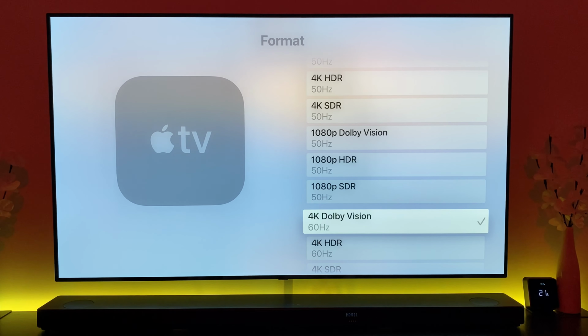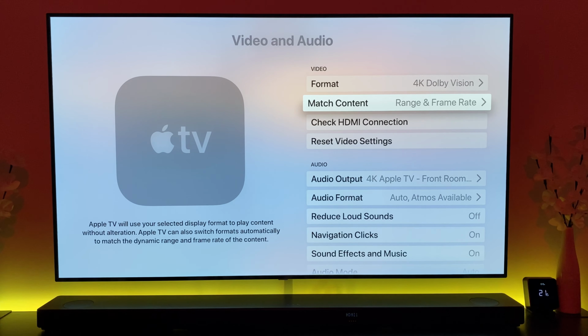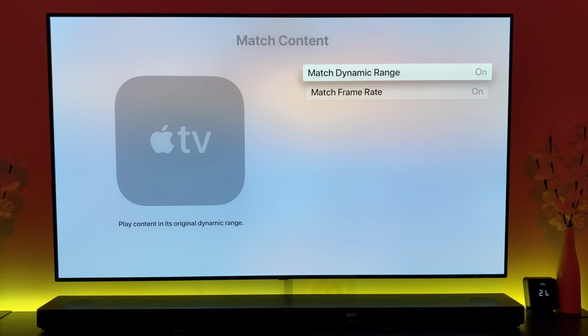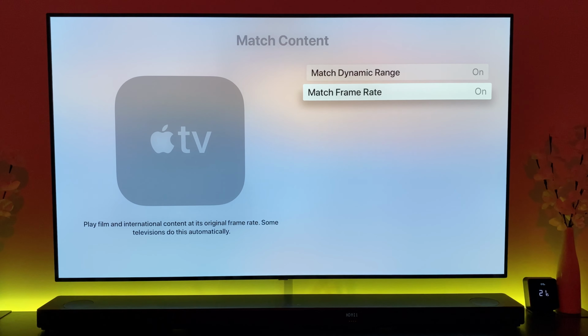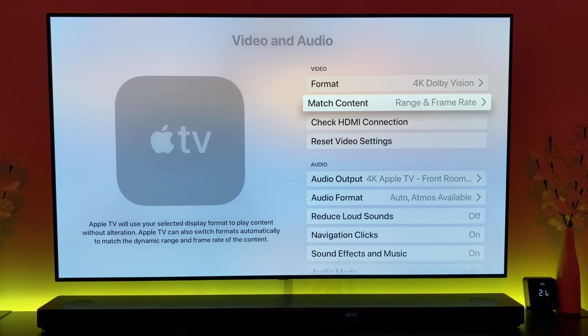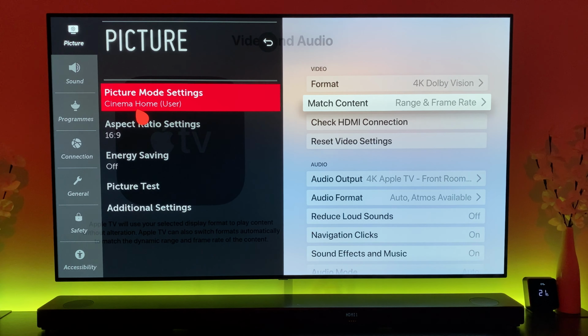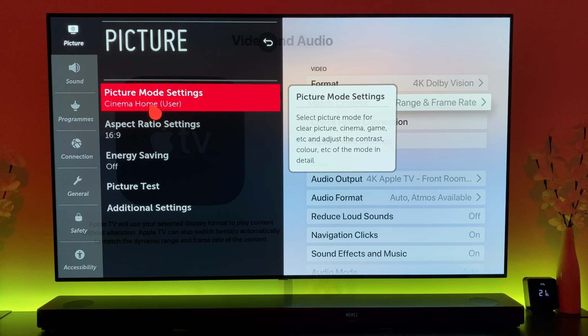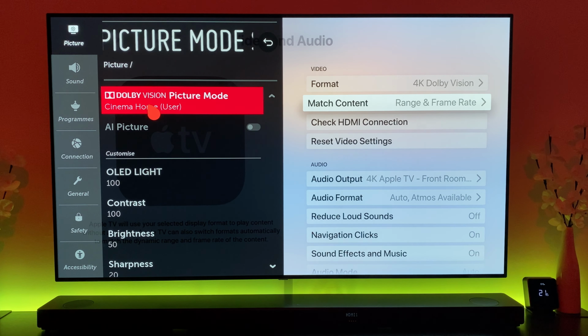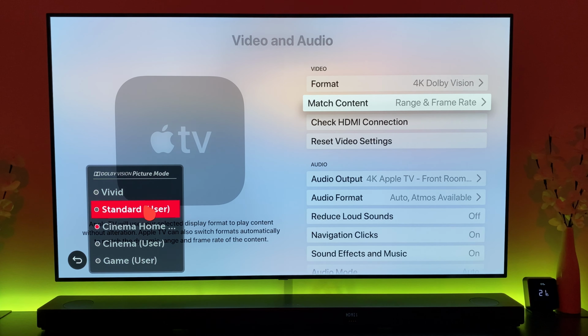60 Hertz obviously switches out, and I do have match content enabled, so both dynamic range as well as frame rate. So what I'll do is, just while that's on, I'll pull up the TV settings, and on the picture settings we'll just go through. So what I usually have this set to, and these are the options on Dolby Vision.